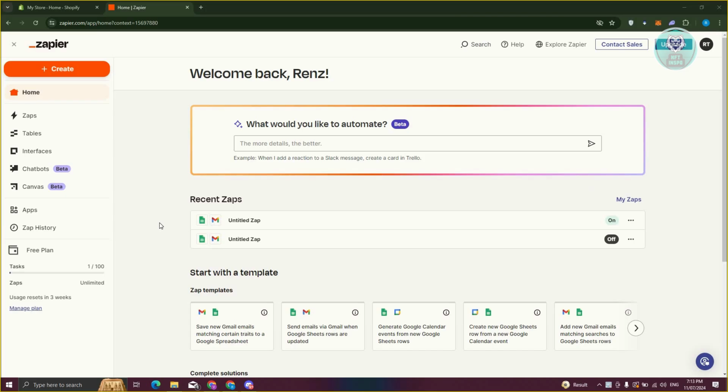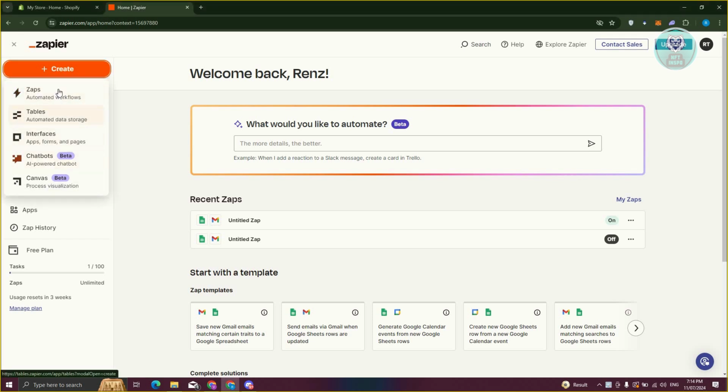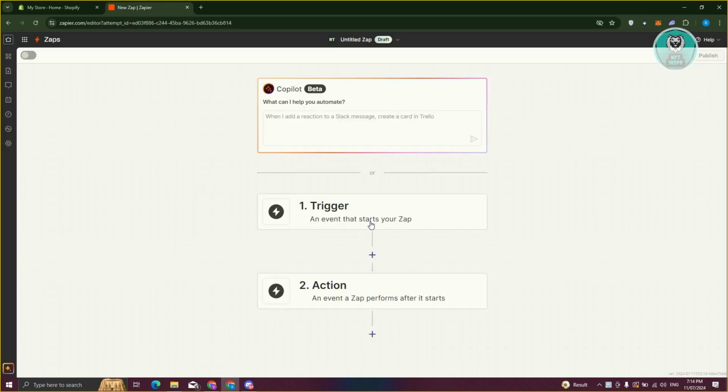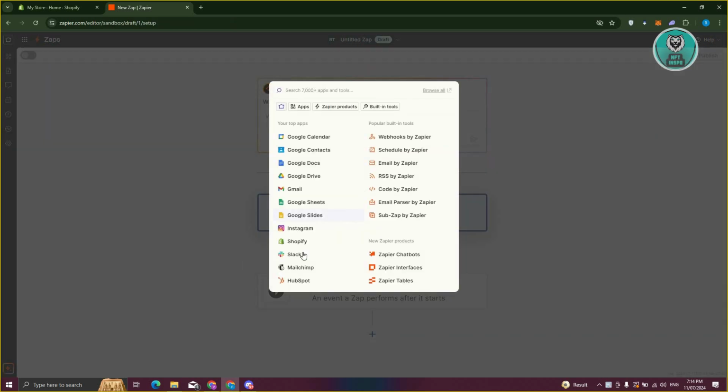So to get started on using Zapier with Shopify, the first thing you want to do is have a Zapier account. So in this case, at the top left, let's go and click on create, and you want to create a Zap. Let's go and click on Zaps here. Now from here, we now need to add our triggers as well as our action. In this case, go and click on trigger here.